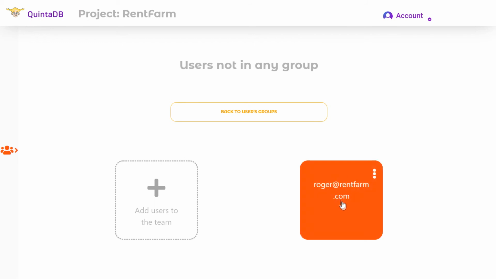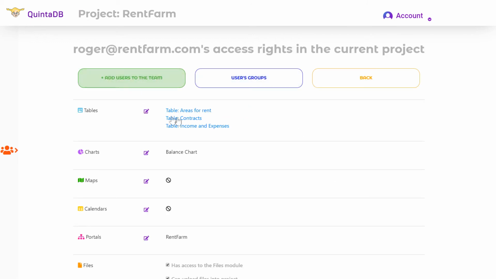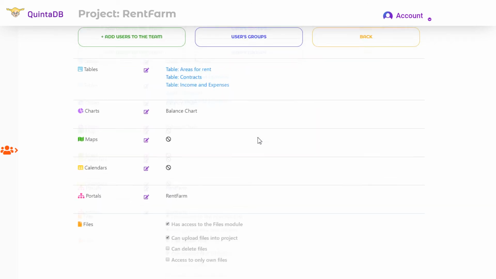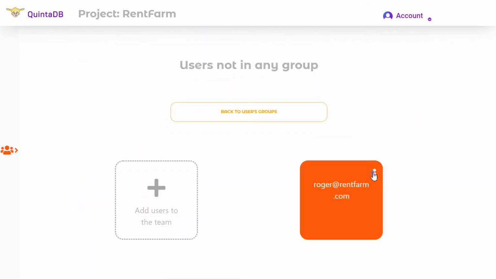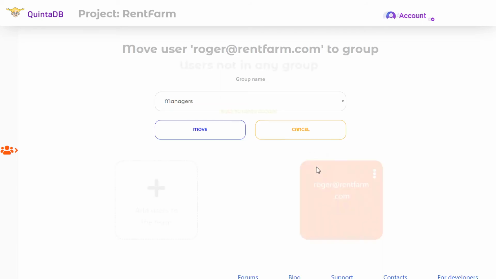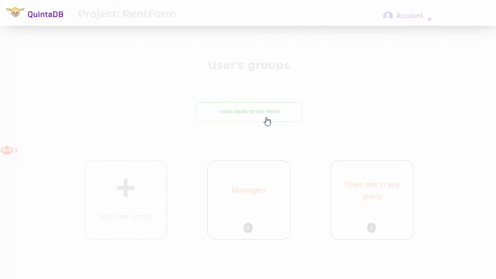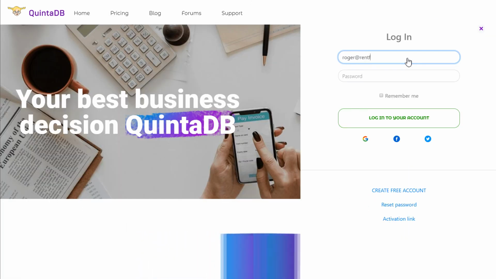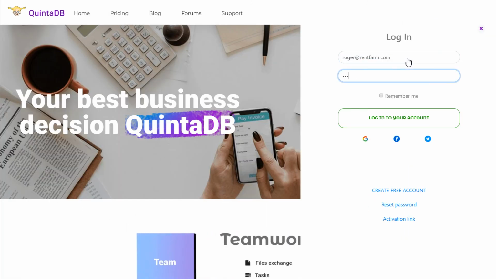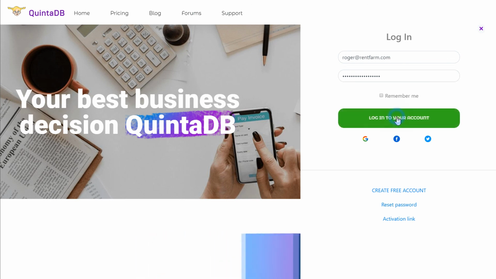You can edit the user's access rights and permissions inside. Also, if you wish, you can move this user to the group using context menu or delete him from the project. Now, this user will be able to view and edit your project based on the access rights.